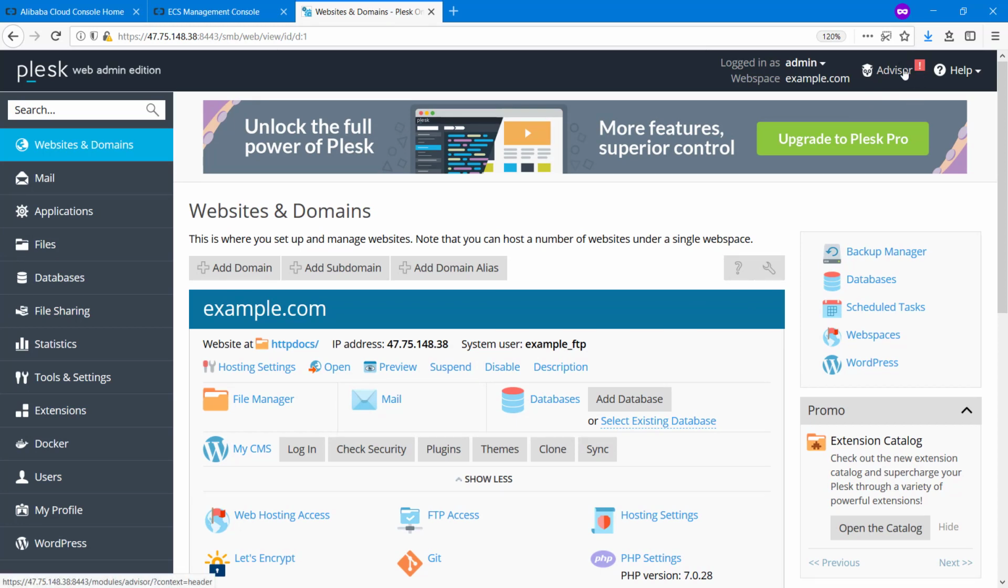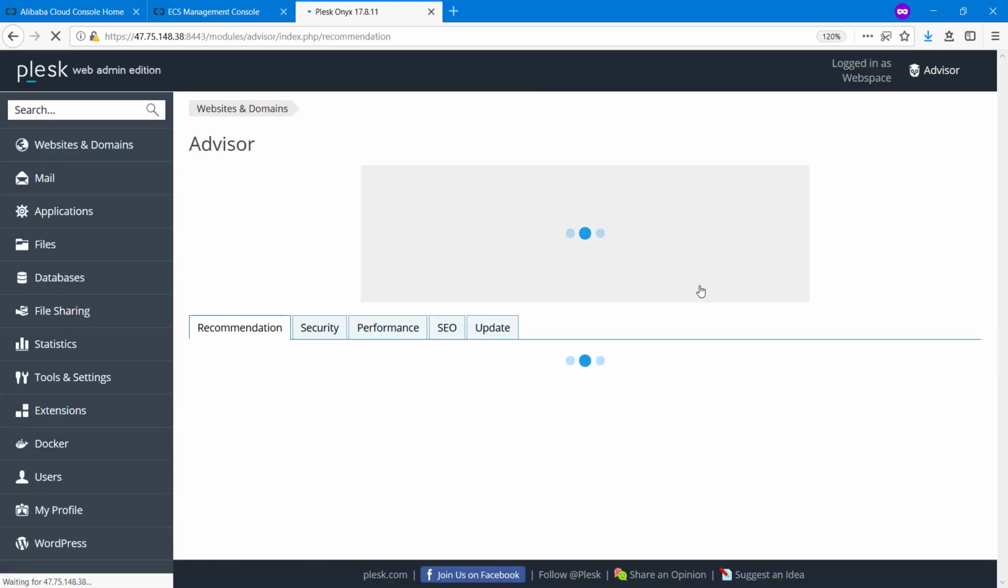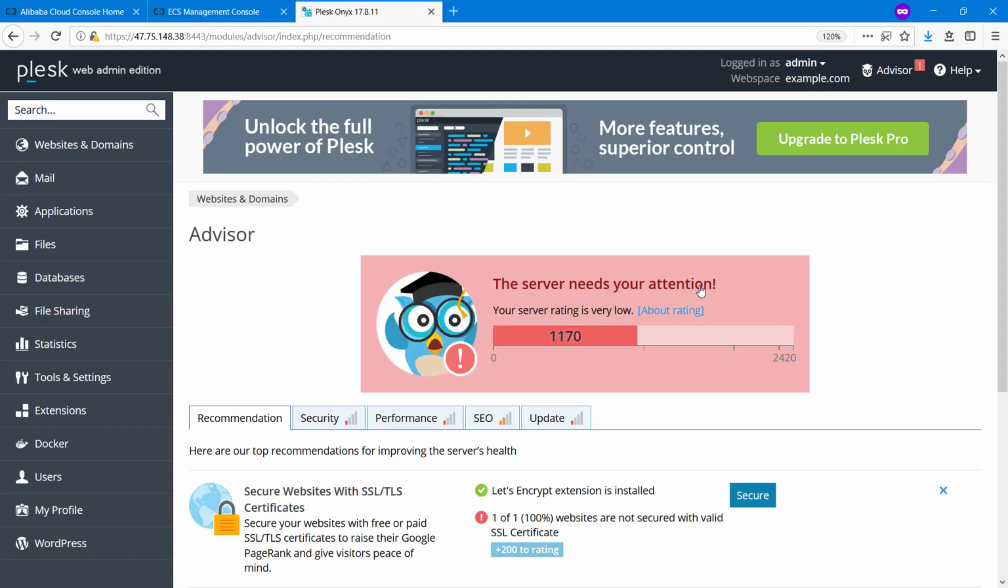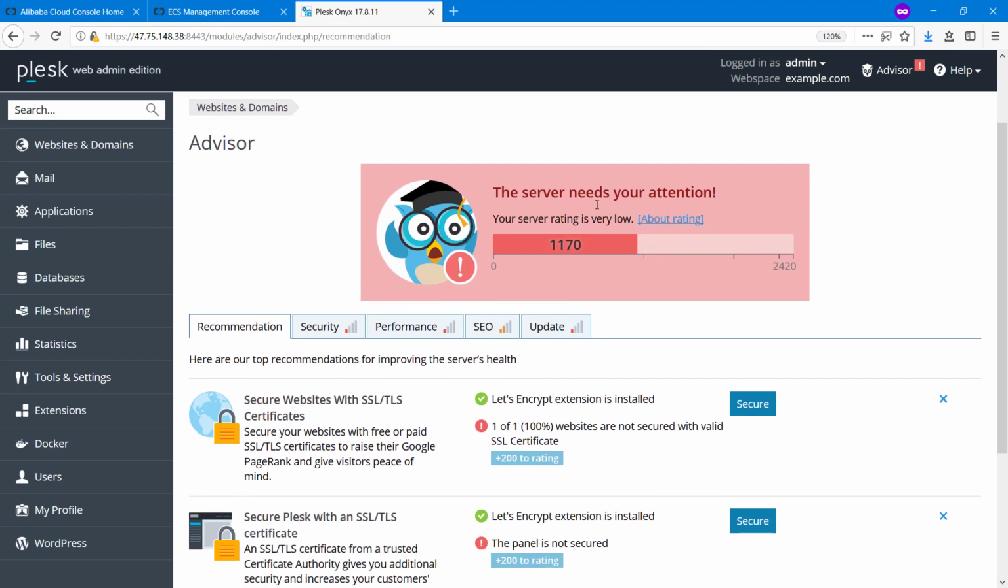This is Advisor, our other extension that comes prepackaged with every Plesk instance, and it helps you make your server more secure, performing better, and up to date. And it's doing this by assigning a rating to your server based on what kind of best practices you are already following. And as you can see, our server has quite a low rating. Let's take a look at how I can improve this rating.